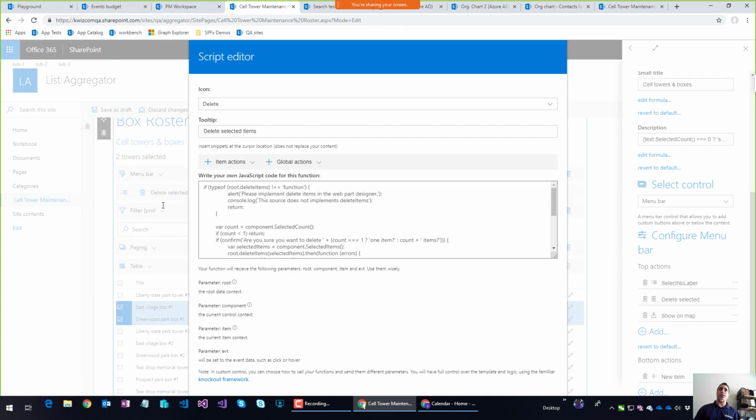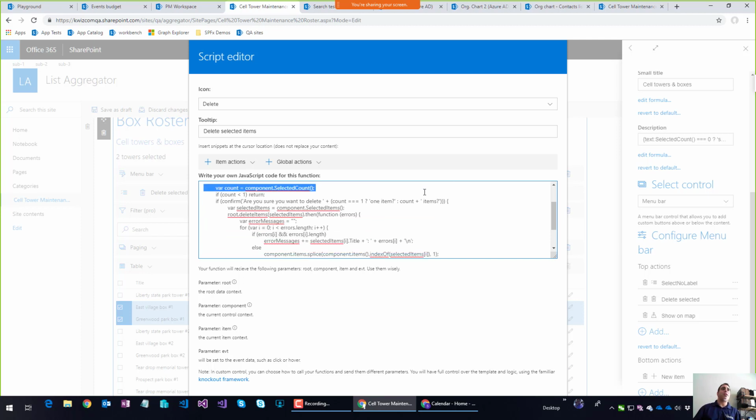Let's go to delete selected. For example, you see that in delete selected, we're calling the component.selectedCount. So right now, if I'm inside a tab, this would only work on the tab item. Or if I'm inside a group, or paging control, only on the items on that specific page. If I want to get all items, I'll have to change this to root. And then I'll get all the selected items. So this just gives me the count to know how many selected items I have. And then inside I can get the items by calling component.selectedItems.